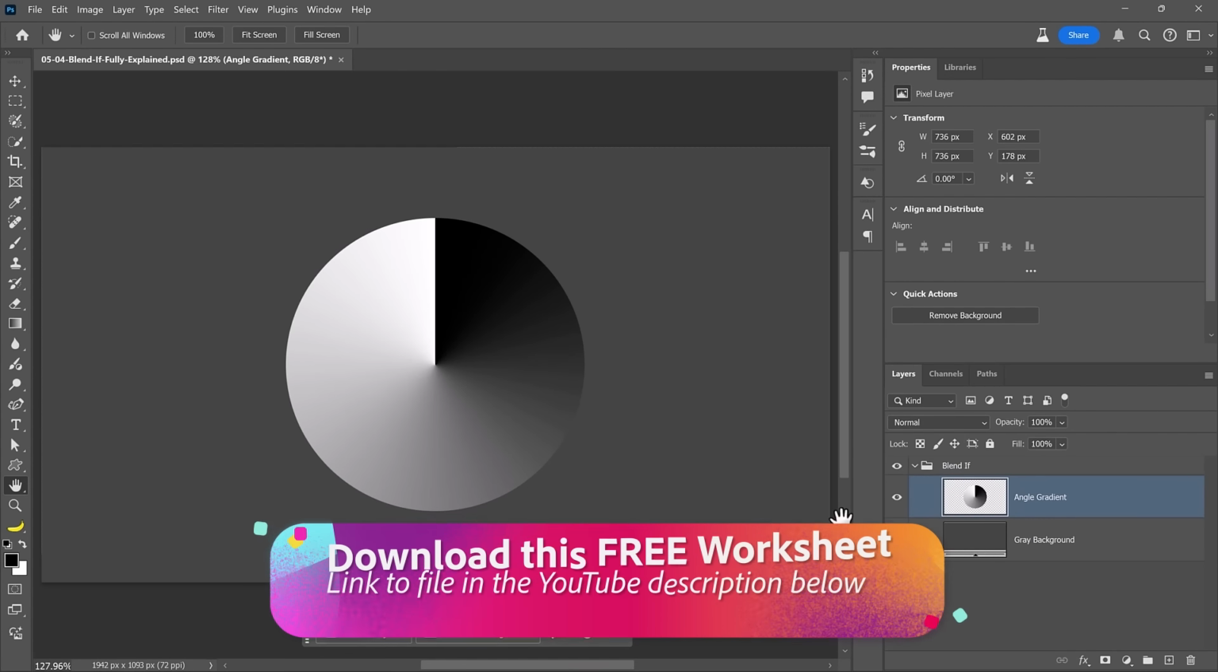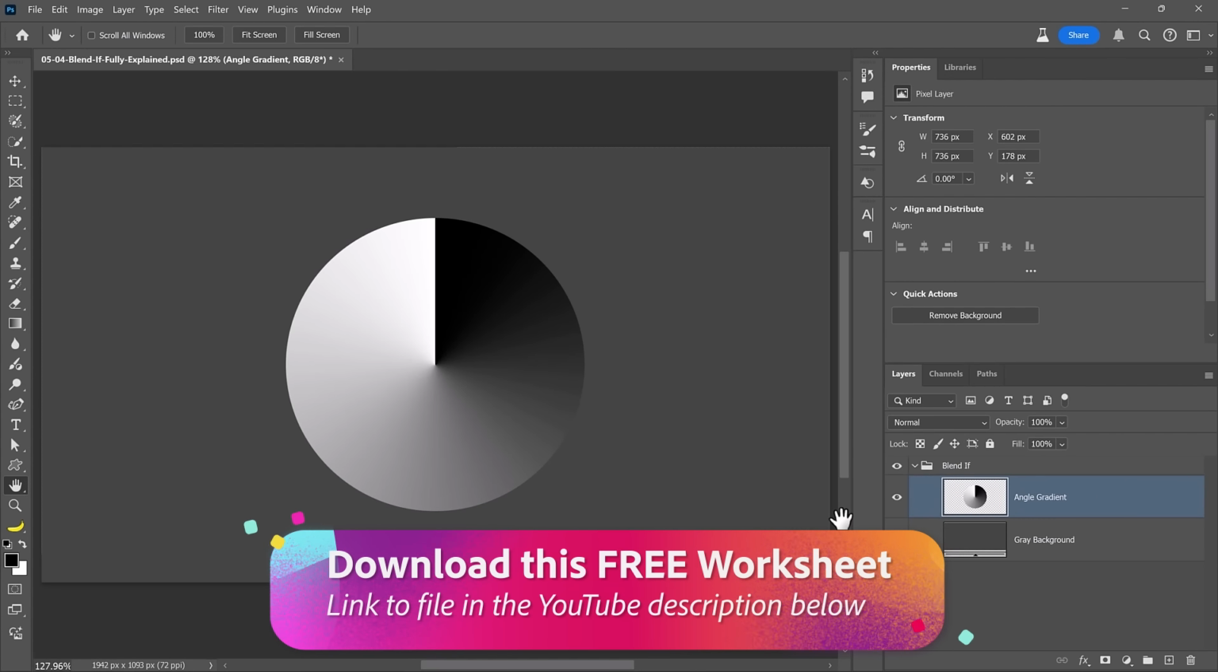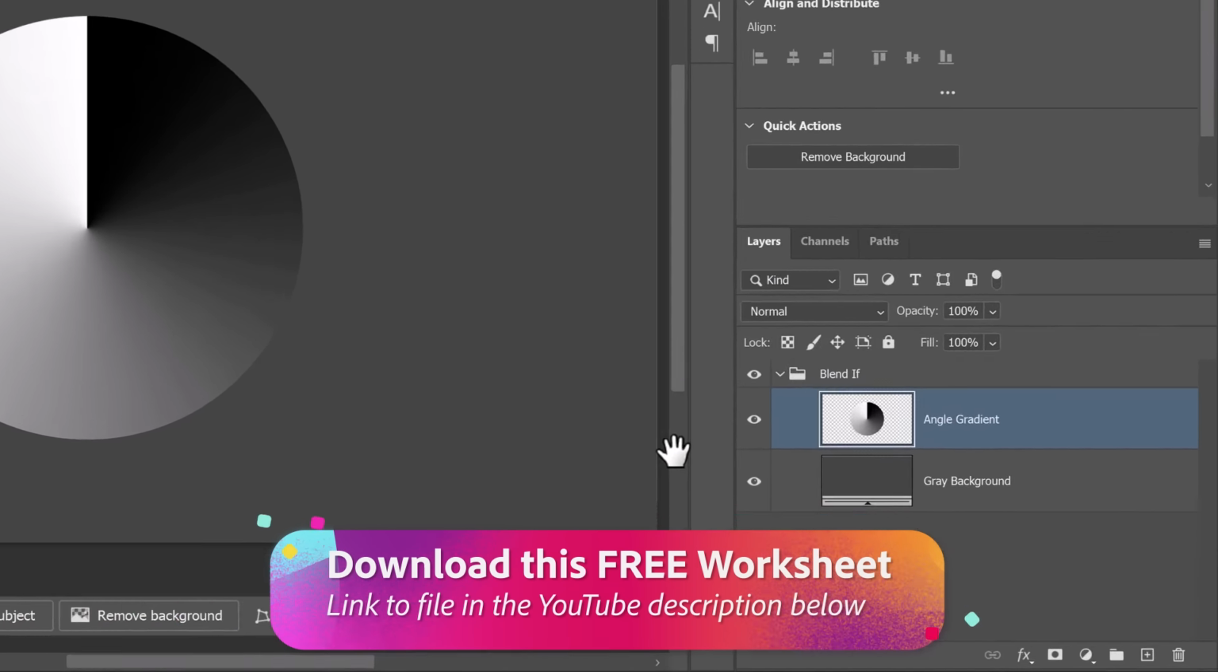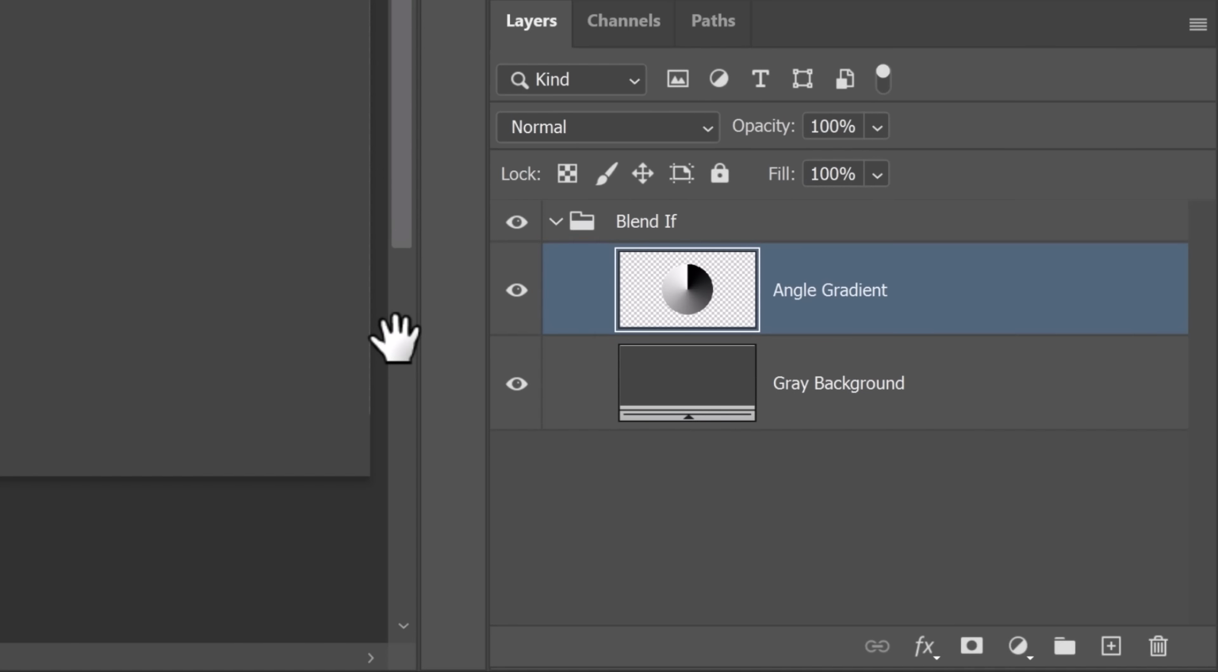Blend If uses this same 0 to 255 scale to represent brightness, allowing you to control which parts of a layer become transparent based on brightness levels. Now let's use this graphic to explore how Blend If works. It has two layers, a white to black circular gradient over a gray background.